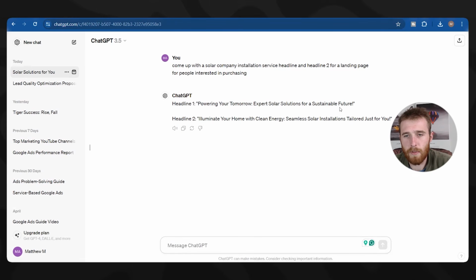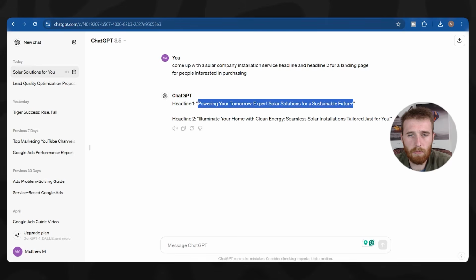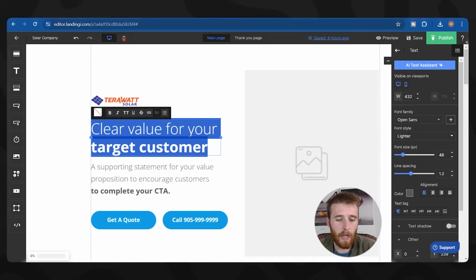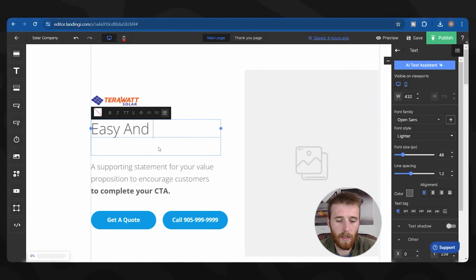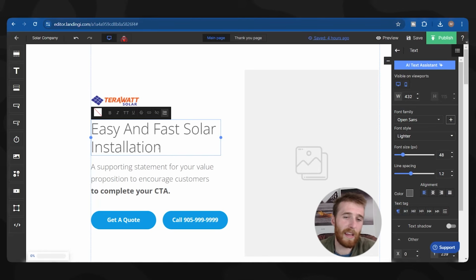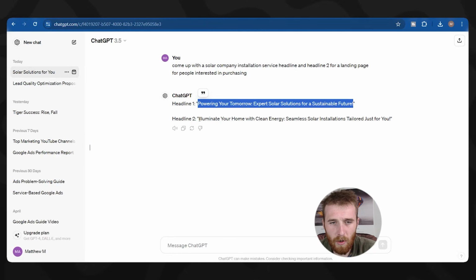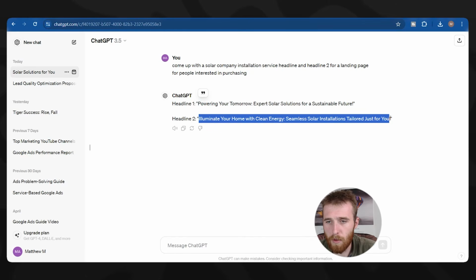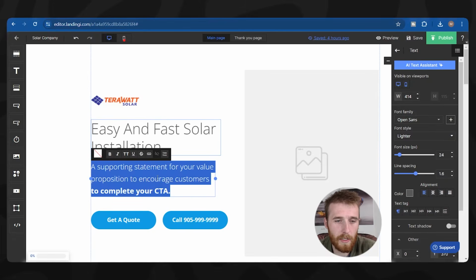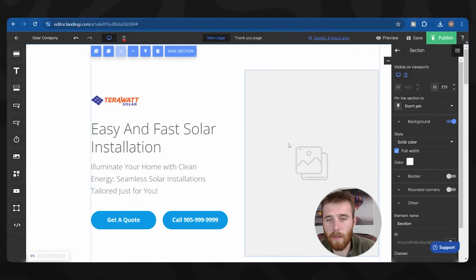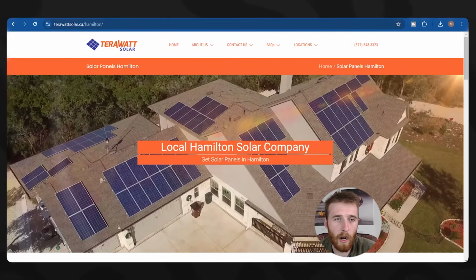"Powering your tomorrow, expert." You know what? That's not terrible. It's not the best. I would probably, you know what? "Easy and fast solar installation." That sounds way more understandable for the vast majority of people, and that's what we're going to go with. And then we can add a little something more complex down here. Make it look a little bit fancy for you guys. Perfect. And then we're going to pull a picture of our actual product.